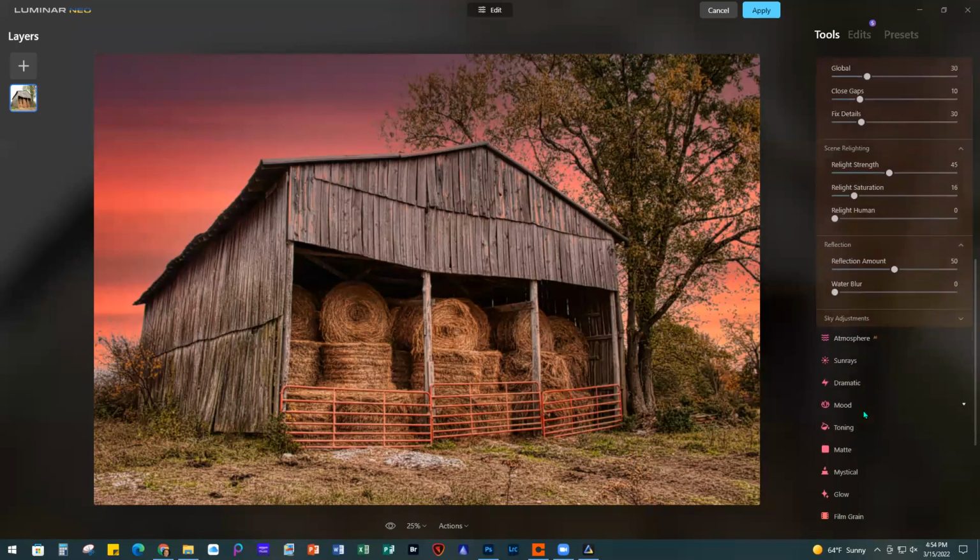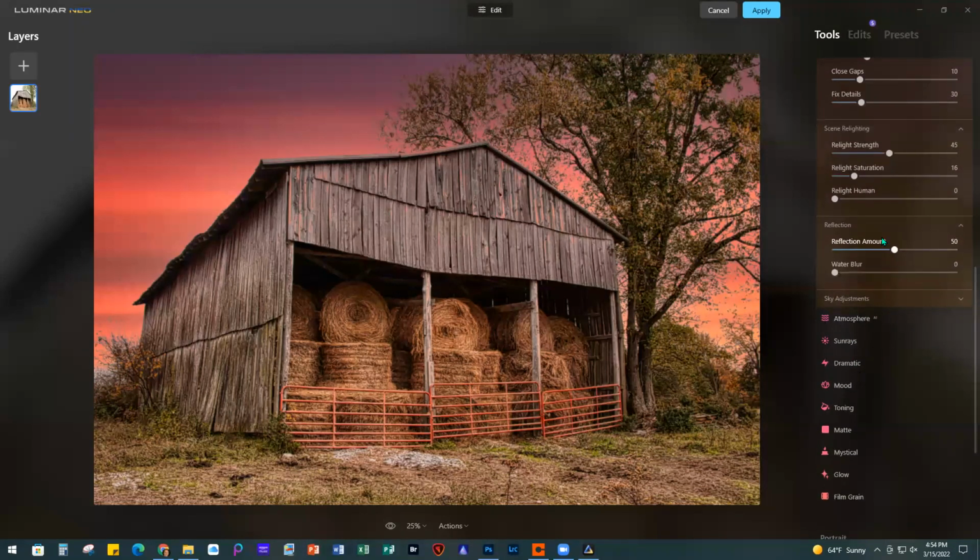Added late in Luminar AI was reflections. So if you have water, it's actually going to create a very realistic reflection. It's not just a mirror image. The product analyzes the clouds and reflects them the way they would actually look naturally, not just mirror imaging it. So that's really cool.